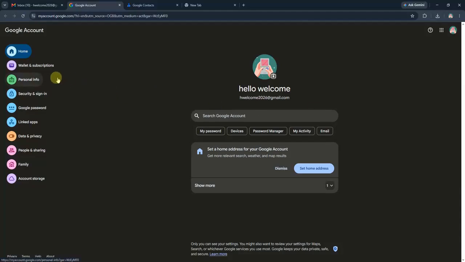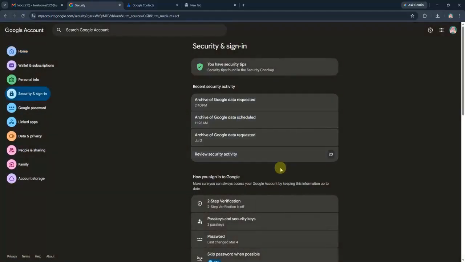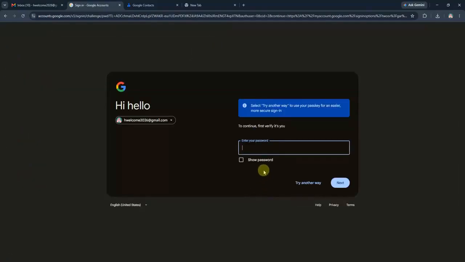Click on Security. Scroll down until you find the Signing into Google section. Here, you'll see two-step verification. Click on that option. Now, you need to hit the Get Started button. Google might ask you to re-enter your password for security reasons, so just go ahead and do that.